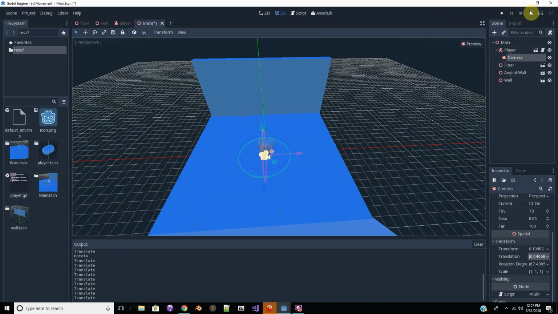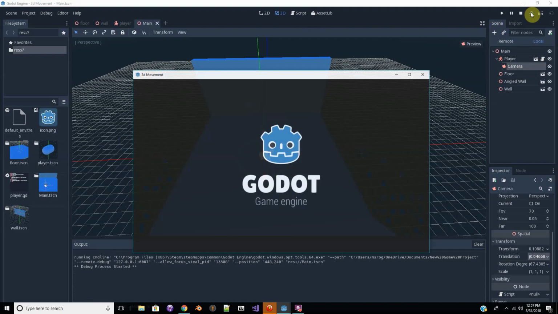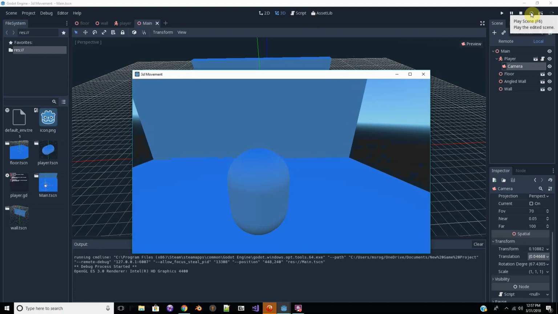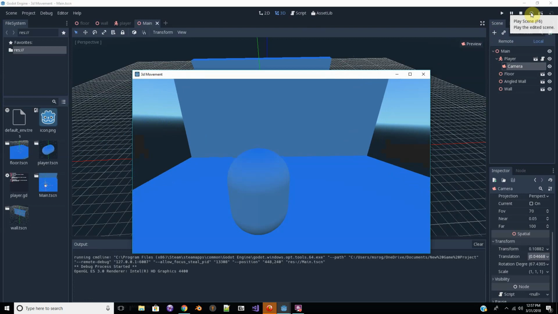That'll be good enough for this video. Now when we move left and right, the left arrow key actually moves left, the right arrow key actually moves right. Forward moves forward, backward moves backwards. If we were to press space, we jump. And you can tell by us coming back down that gravity is working.